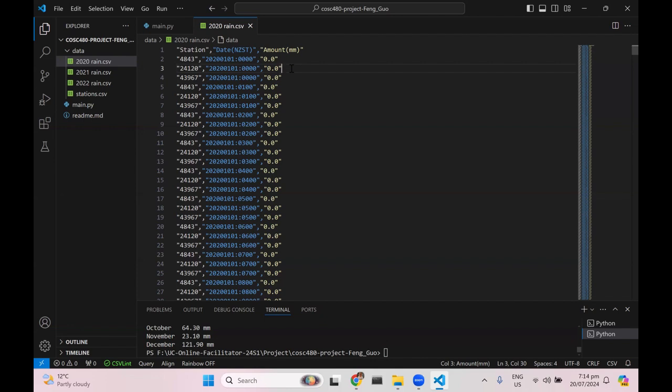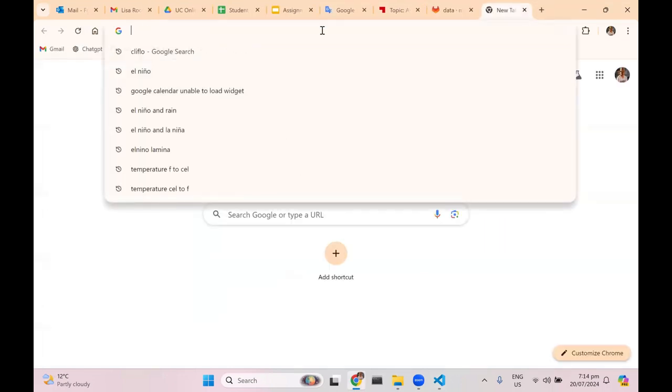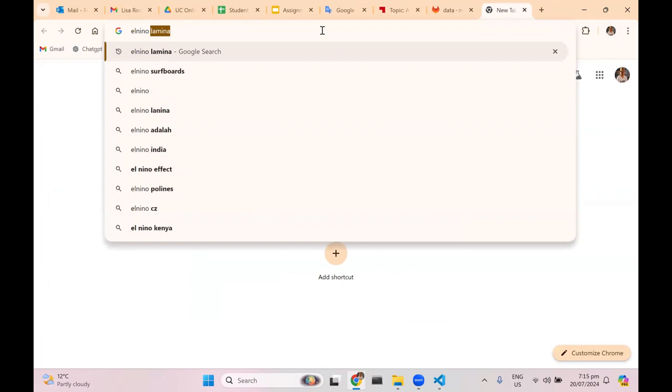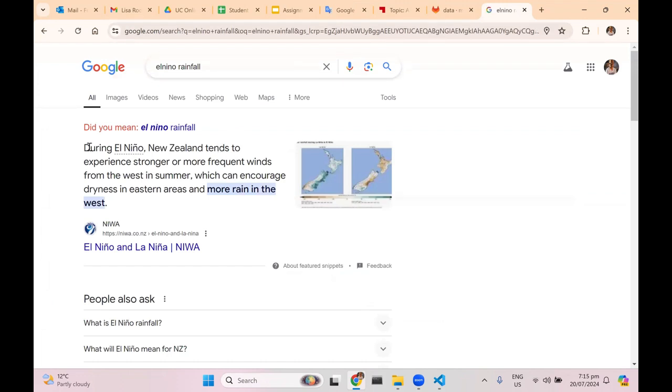when considering weather data, we will think of El Nino or La Nina. I will show you. El Nino rainfall. Yes, during El Nino, New Zealand will experience stronger winds and more rain in the west. That means if you try to find the patterns of rainfall, then El Nino is a very strong metric, because you can say whether during El Nino there is more rain, for example, rain for several continuous weeks.